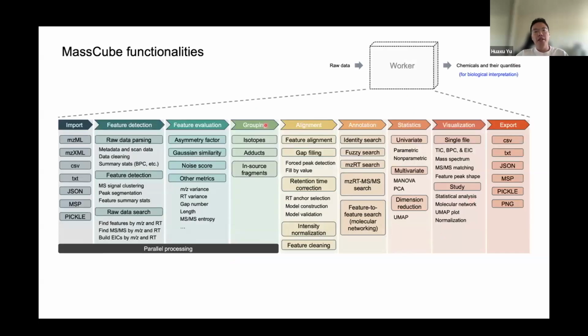So in this case, I will just show this graph to show the entire workflow for metabolomics data processing, right? Those are the functionalities of MassCube. I won't go through all those functionalities here, but the idea is to show you, when we have the raw data, here's what we usually do. Like we import the data as mzML or mzXML format, and we do feature detection, feature evaluation, which means here we want to only focus on the real peak.